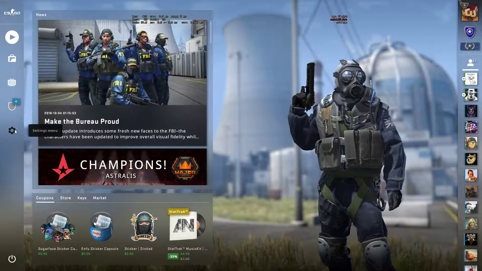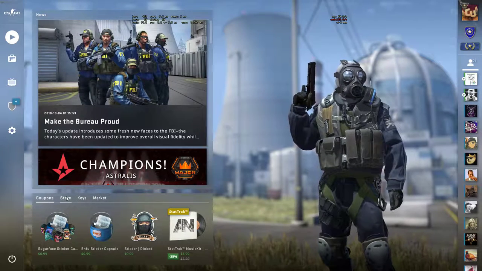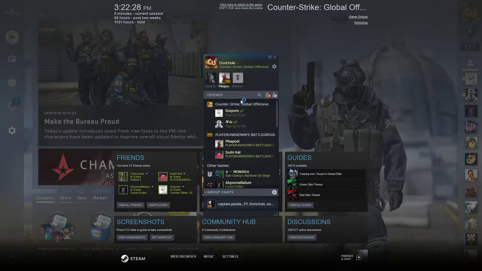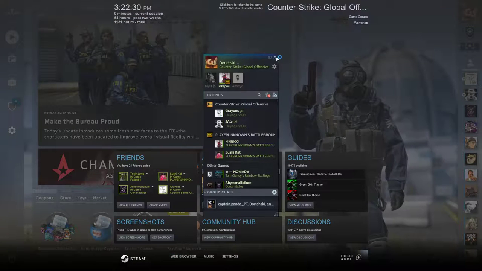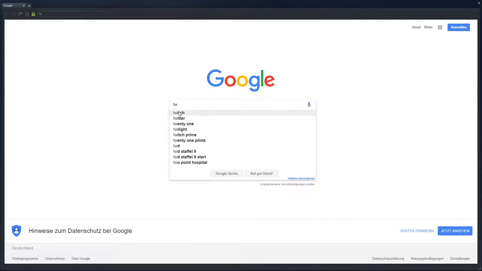So, you want to come over here to... Not here. Shift tab. Not shift tilde, shift tab. And then you want to go ahead and close this down. You don't need that. Just come over here to web browser. Type in Twitch, type it down over here so it'll pull it up. Open up your Twitch.